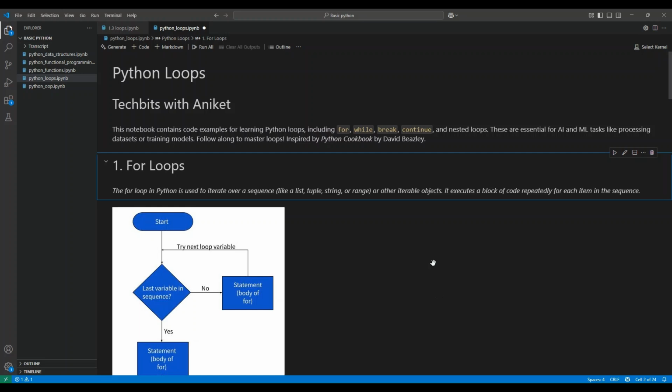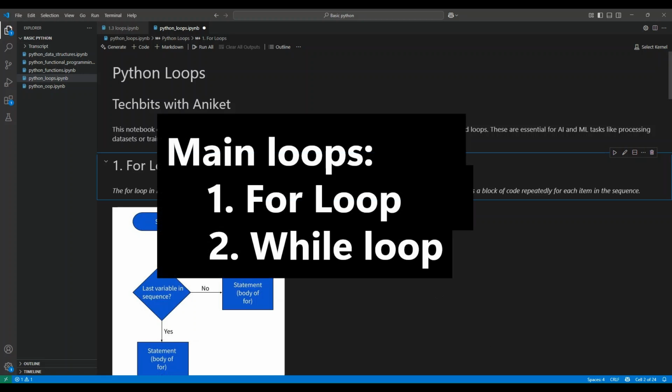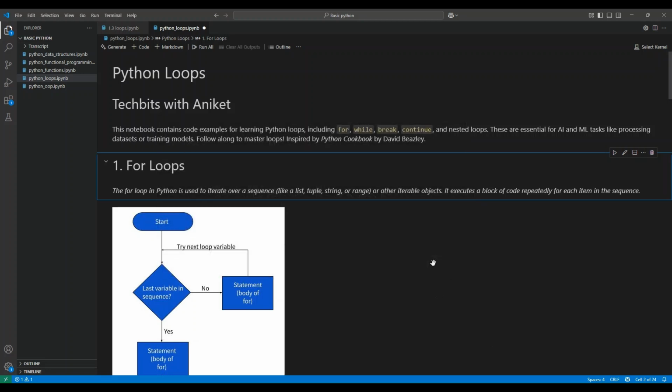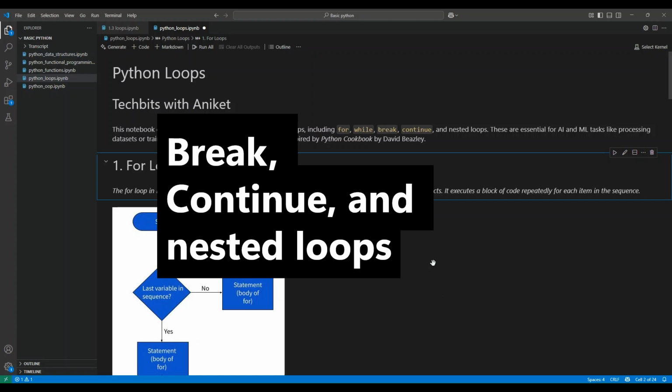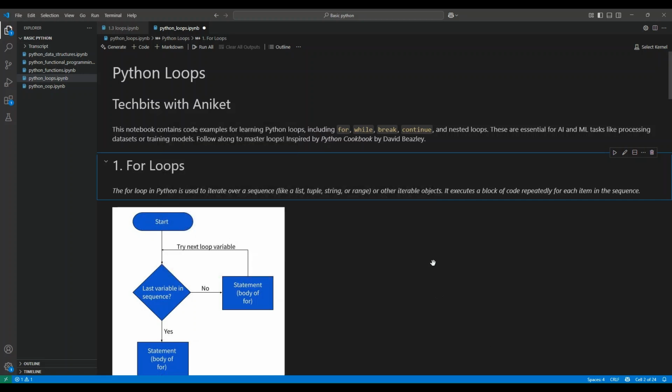In today's video, we are seeing Python loops. There are two main types of loops, for loops and while loops. Besides that, there are three kinds of statements: the break statement, the continue statement, and nested loops. Nested loops means we are using loops inside loops. So we are seeing these 5 points in this video. I'm trying to split this video into 5 parts so you can watch what you want to watch.